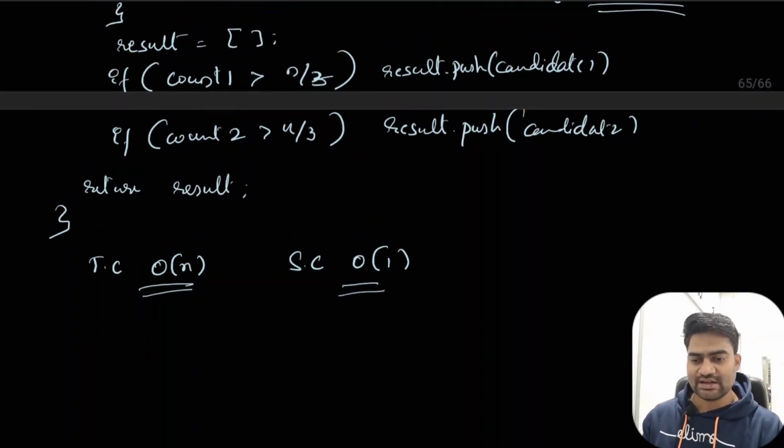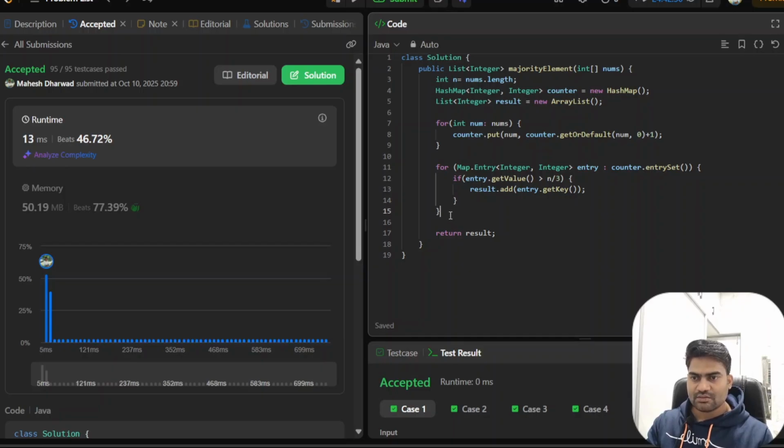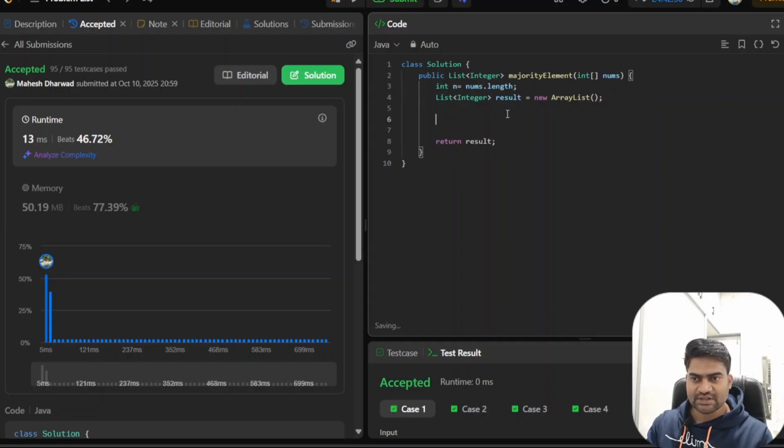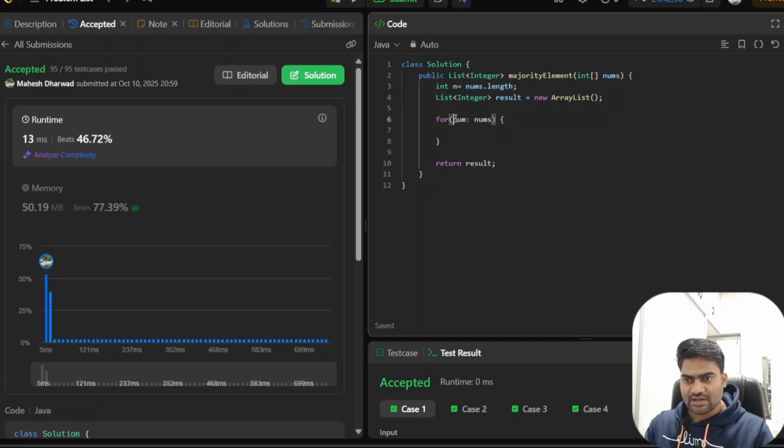So with that, let us switch. Now remove this part. This is not required. We also want to remove this hash map. Then let's keep the result list. So now what I will do, I will use for num colon nums. So I will basically iterate over the values in the nums array. So it will be int num.